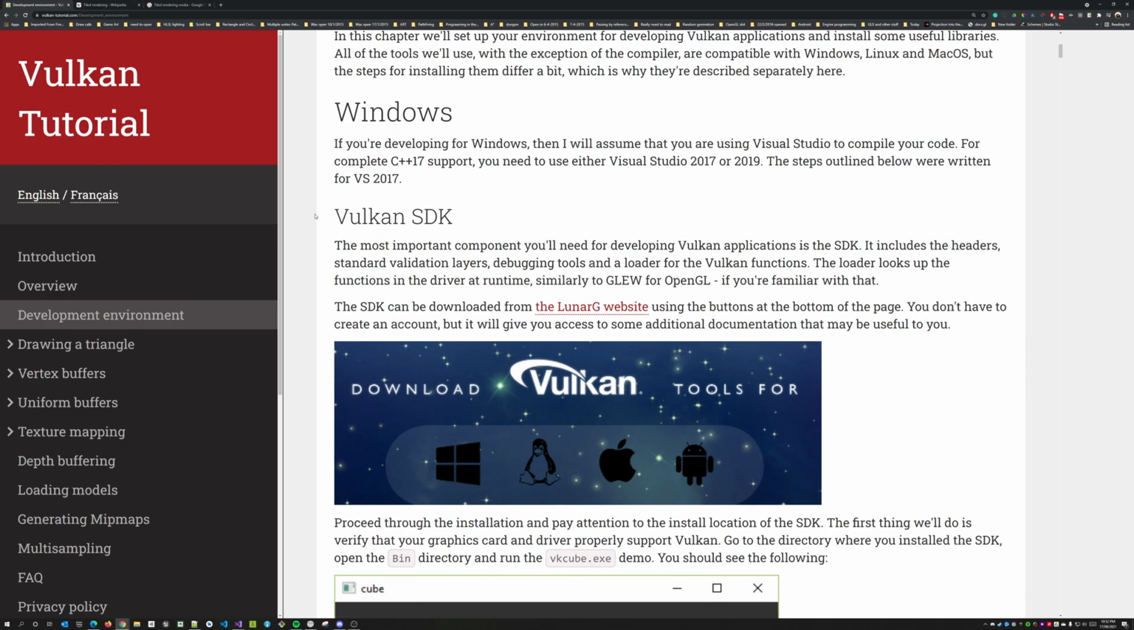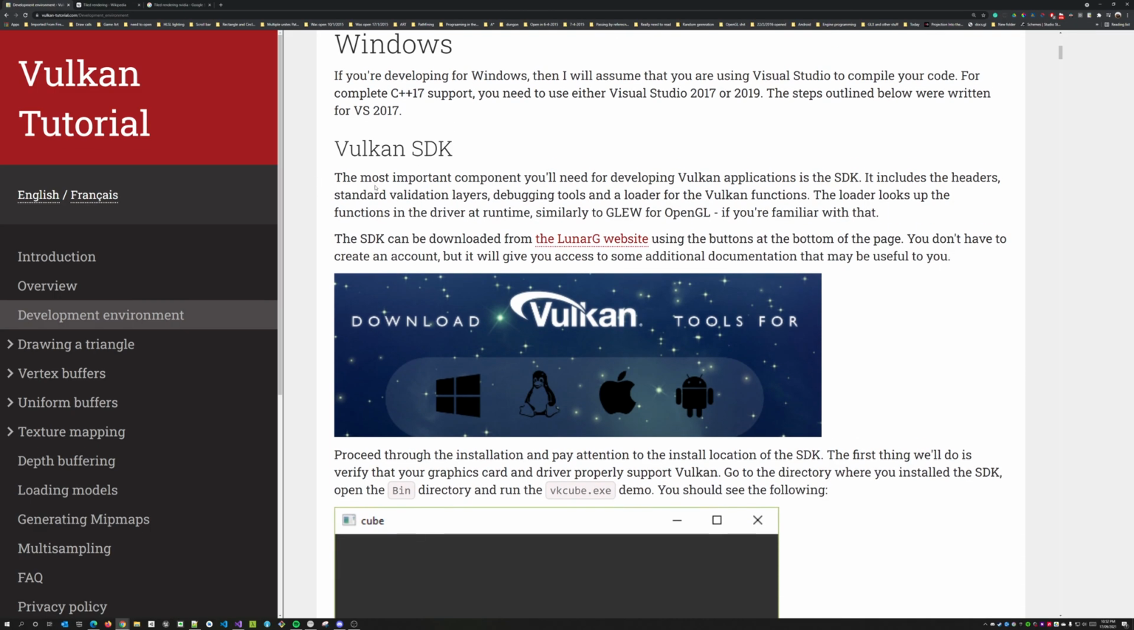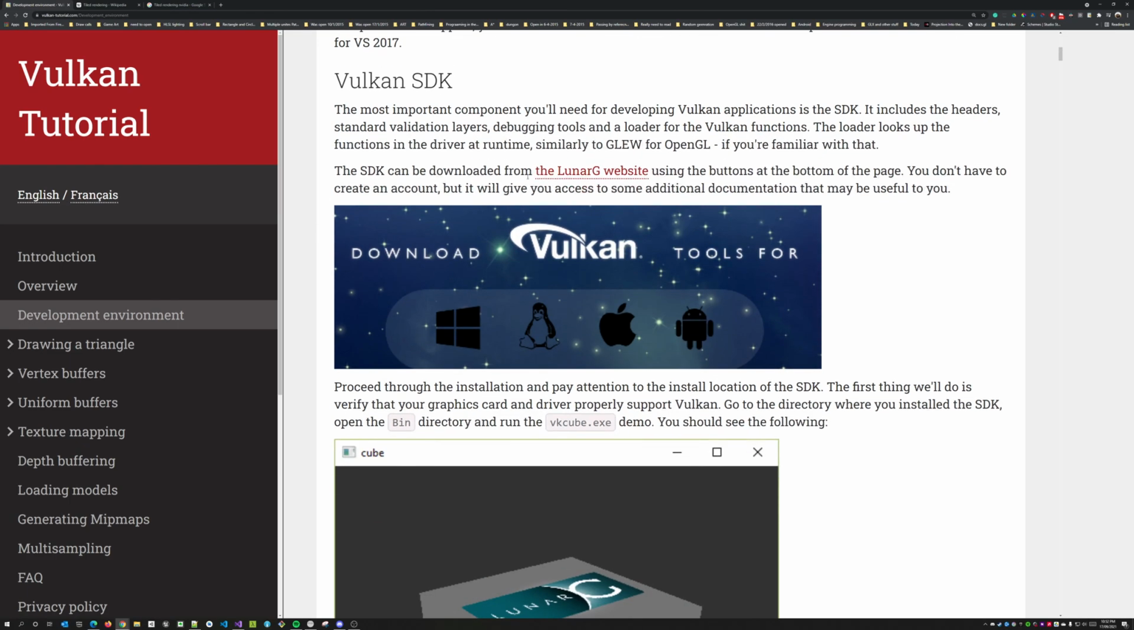Cool. Windows. If you're developing on Windows, they're assuming you're using Visual Studio to compile your code. Vulkan SDK. The most important component you'll need for developing Vulkan applications is the SDK. It includes headers, the standard validation layers, debugging tools, and the Vulkan loader. The SDK can be downloaded here.